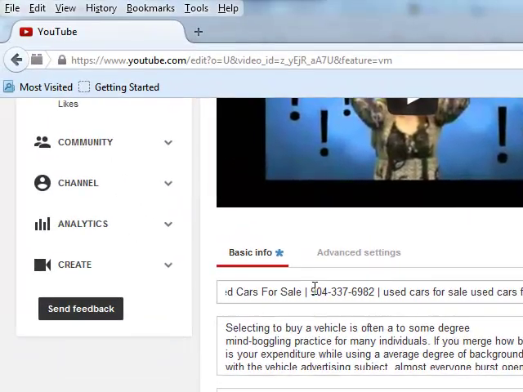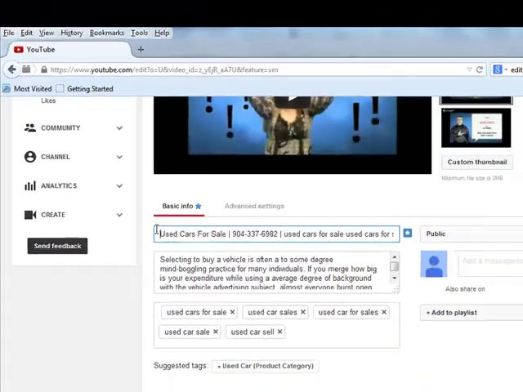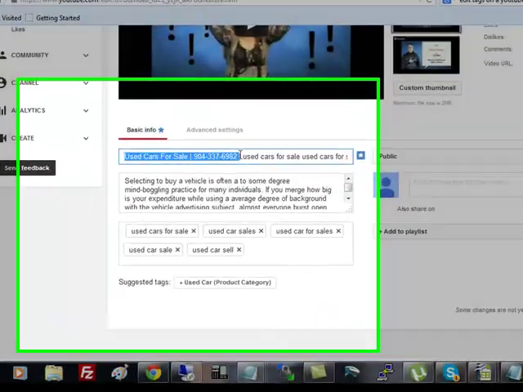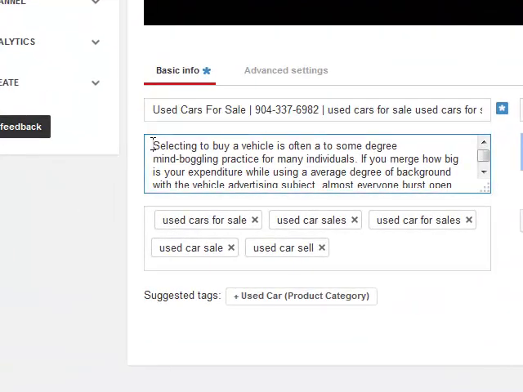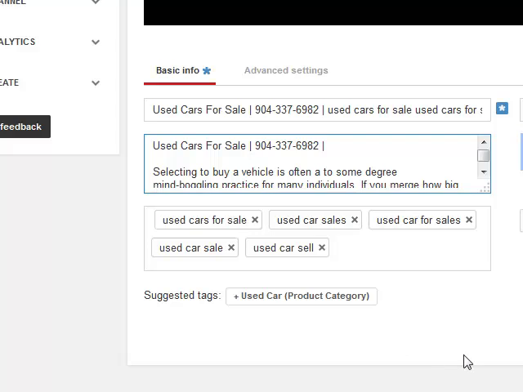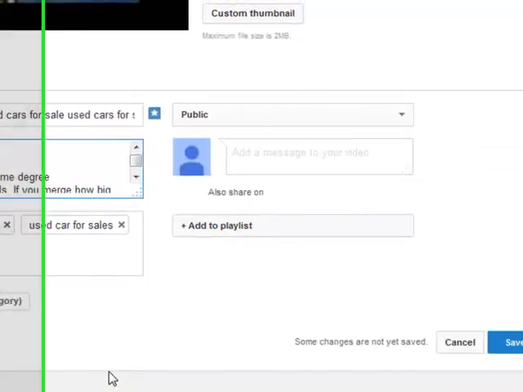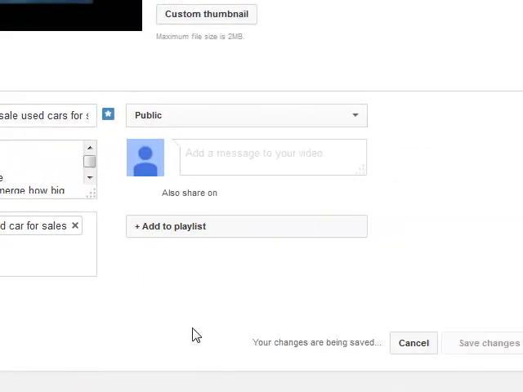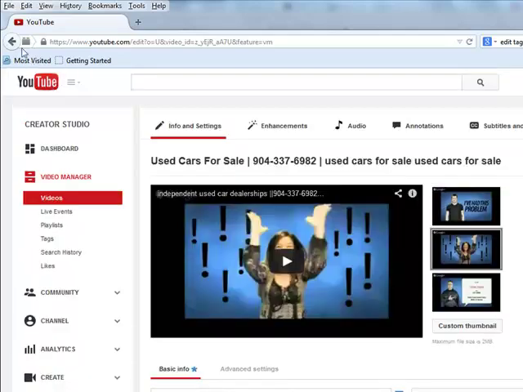So we've got everything we need, except we want to put keyword and the phone number right at the beginning of the description. Again, this is part of the SEO. This is a superpower of on-page SEO. So we're going to save our changes. All changes saved. All right, so we're going to go back.